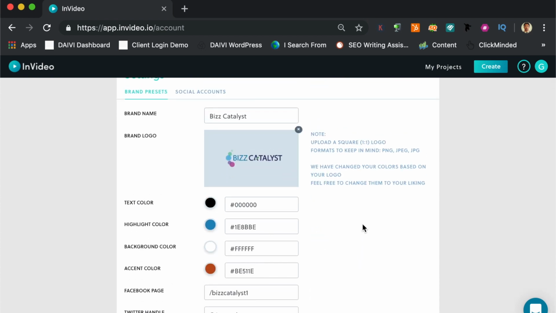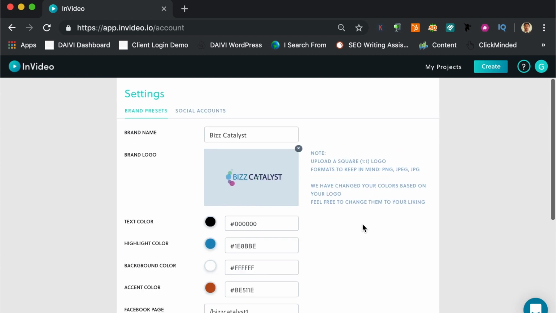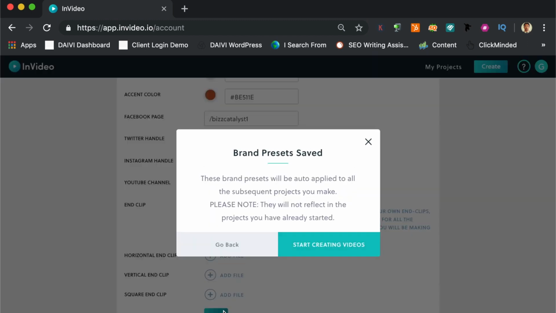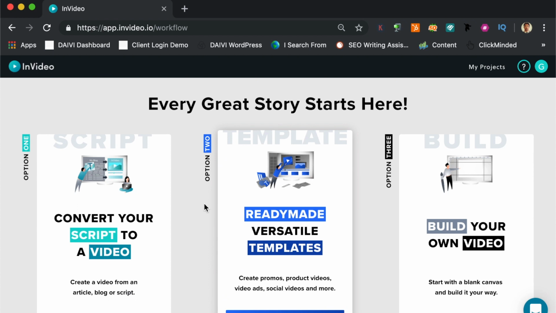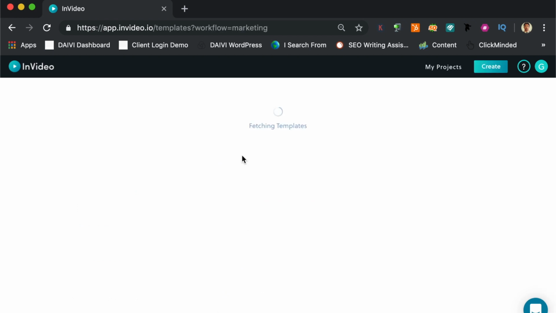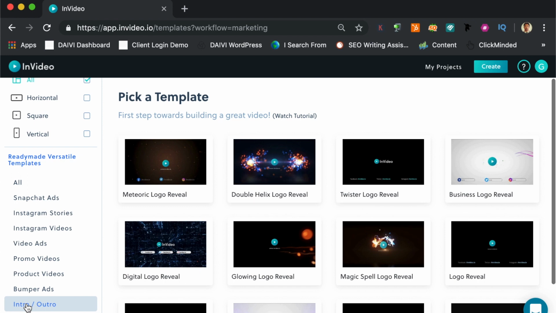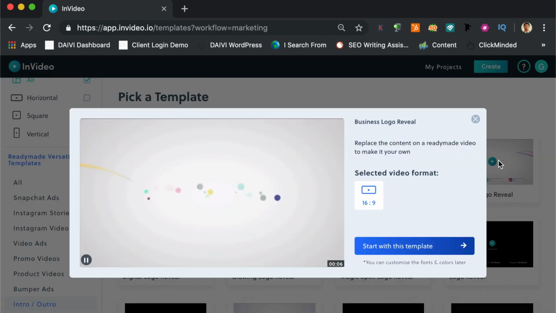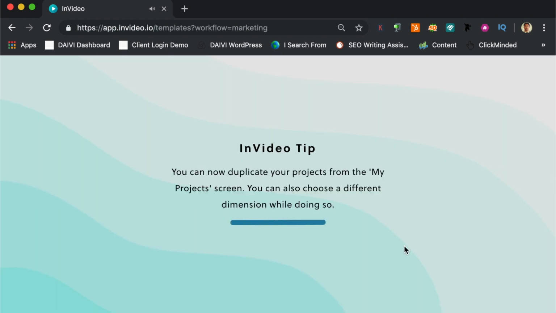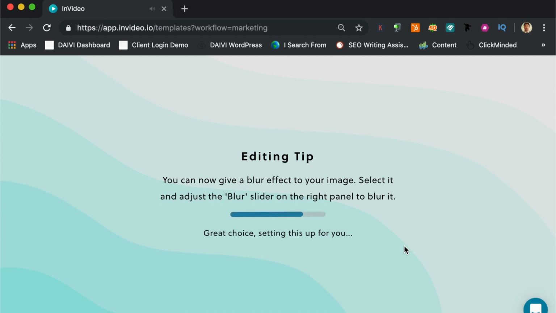So once you have this information set up in your brand presets and save it, this tool will automatically start adding your branding information on top of all the videos that you create. Okay, so it'll be auto applied, and I'm going to say yeah, go ahead and start creating my videos. So I'm going to go back to option 2, and choose intro, outro. I'm going to choose this option, and I'm going to click on start with this template.